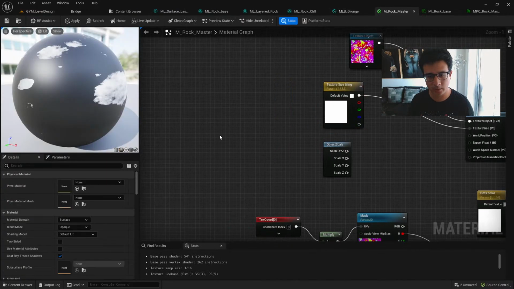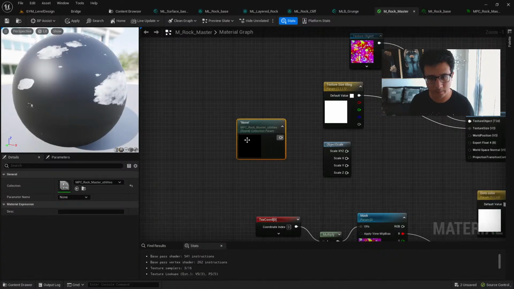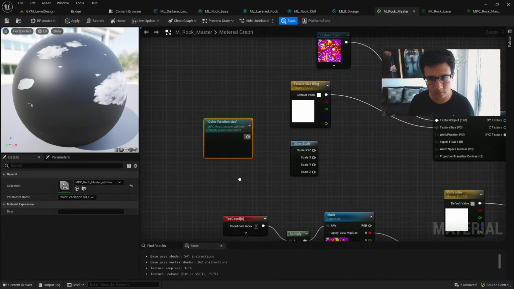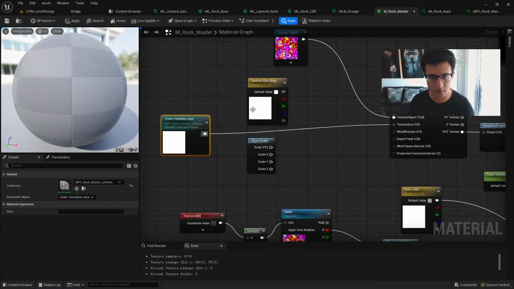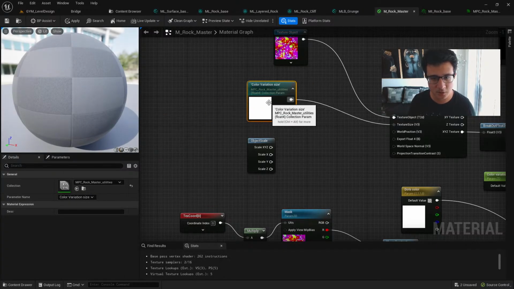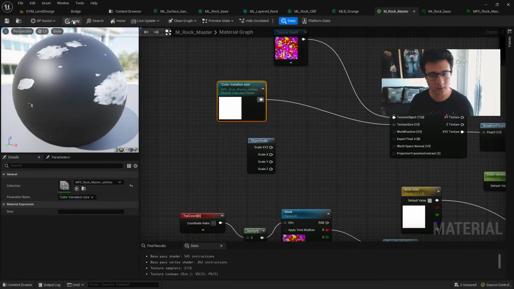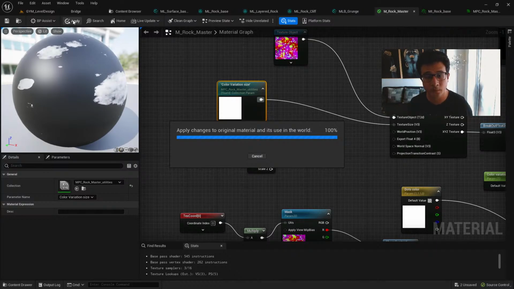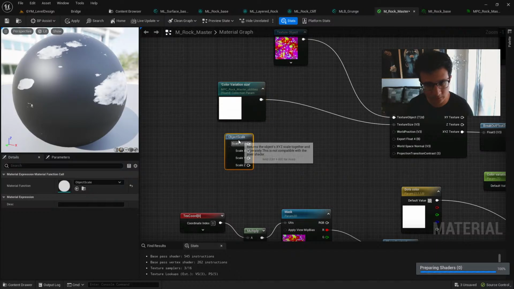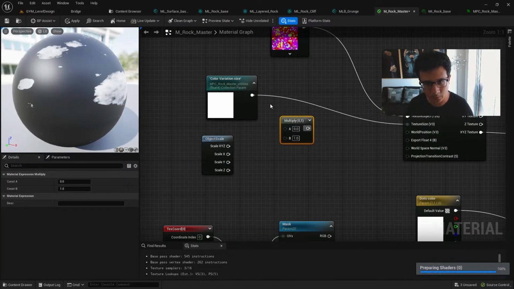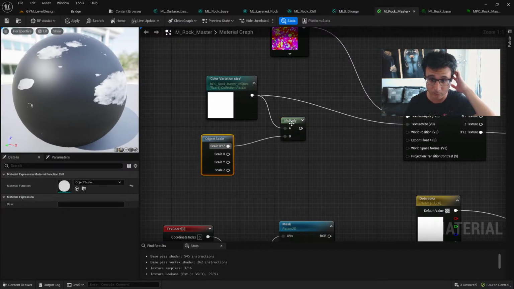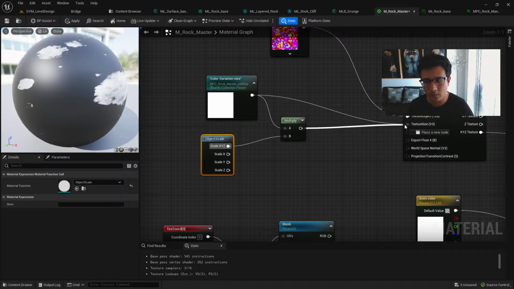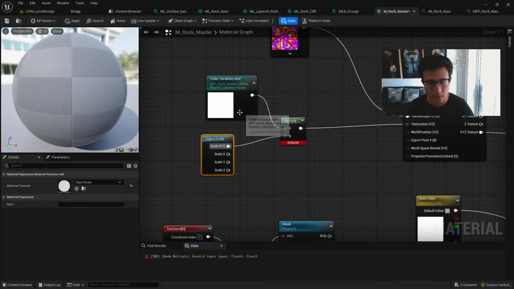And now we're gonna go here and put our parameter collection here and use the color variation size and put it here because I don't really want to change everything. And I'm also gonna multiply this by the scale of the object. So let's just see how it goes.